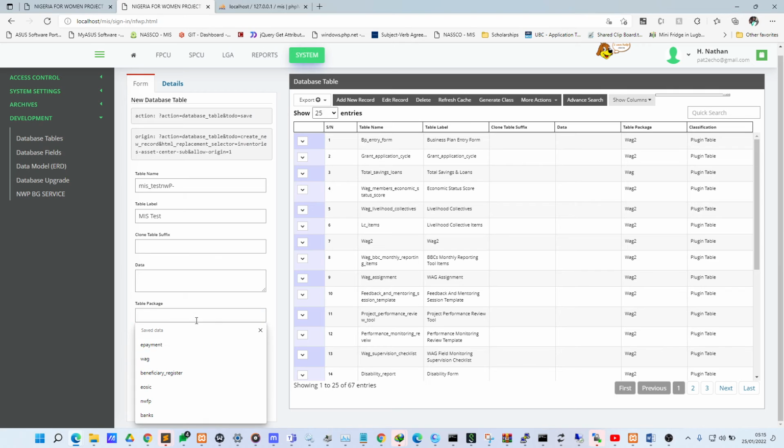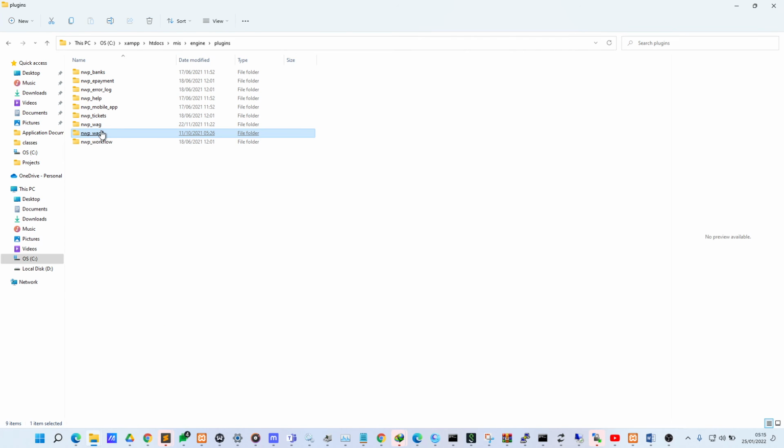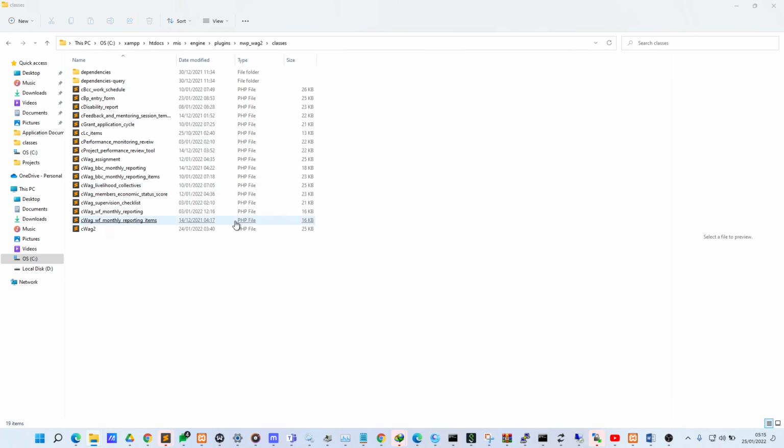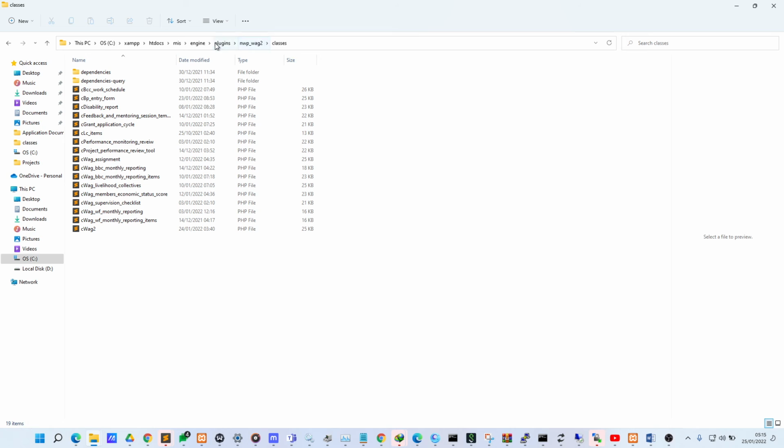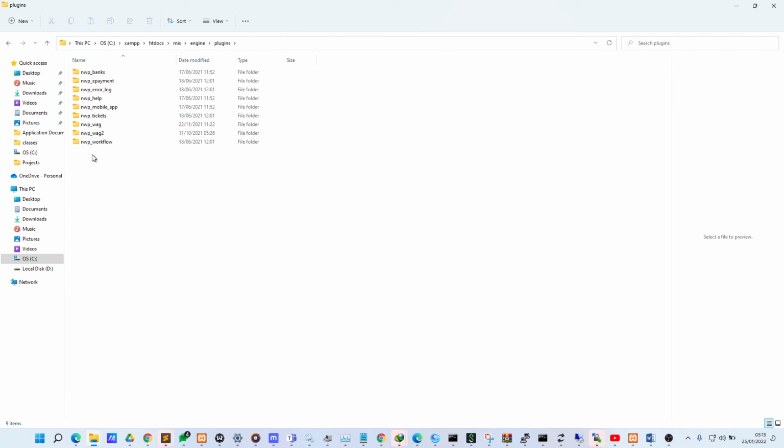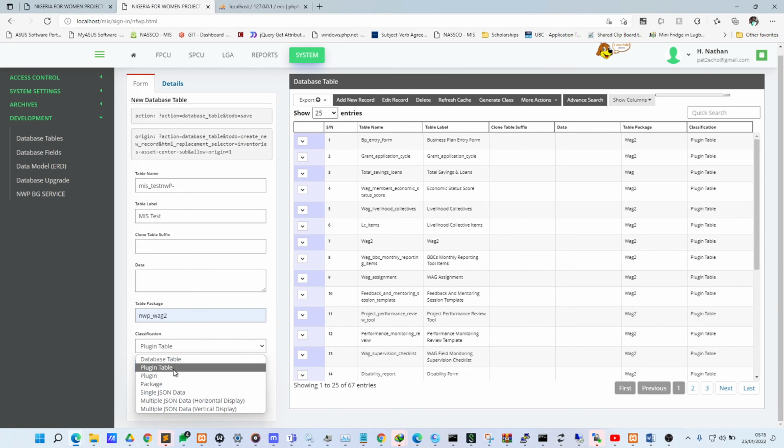So for the purposes of this video, I'm just going to tie it to a plugin. So I'm going to tie it to NWP WAG2 plugin, which is this one over here. Then if that is the case, my classification would be plugin table. So in the event I want to create a new plugin entirely, that I want to add a new plugin to the project, I would choose plugin here. Then this would be empty.